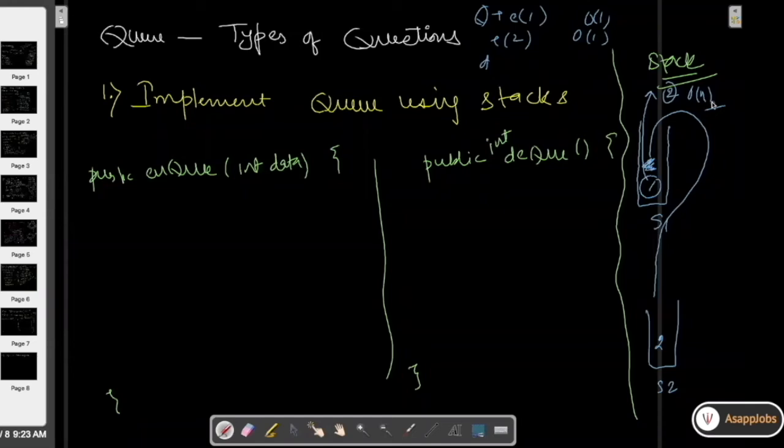So I just do that. In the case of the dequeue, now there is a problem. Whenever I have to dequeue, I keep on popping the elements from the first stack till only one element is left, and then that final element is my answer, which I have to return as the dequeue. Everybody is clear on this?